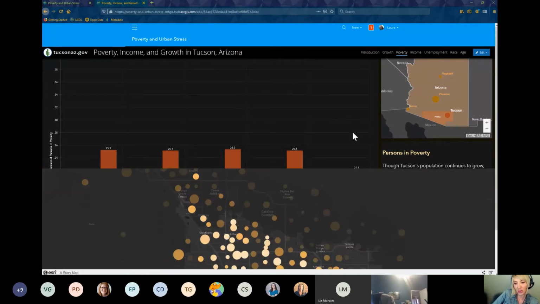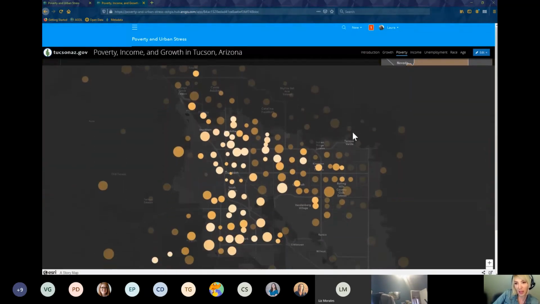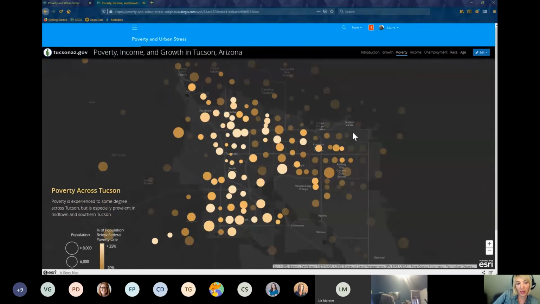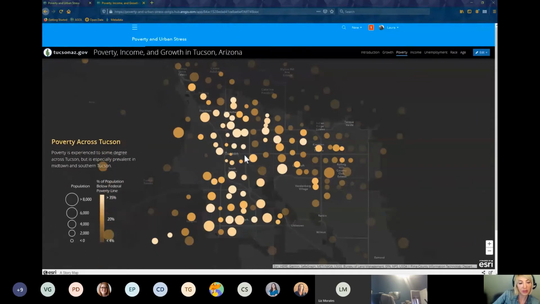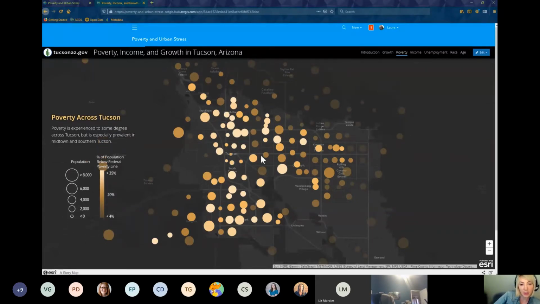And I continue to scroll. And now we're looking at poverty across Tucson. And again, this is a map where you want to pay attention to the legend. So the size here is showing the population for that census tract, while the color is showing the percent of population that is below the federal poverty line.